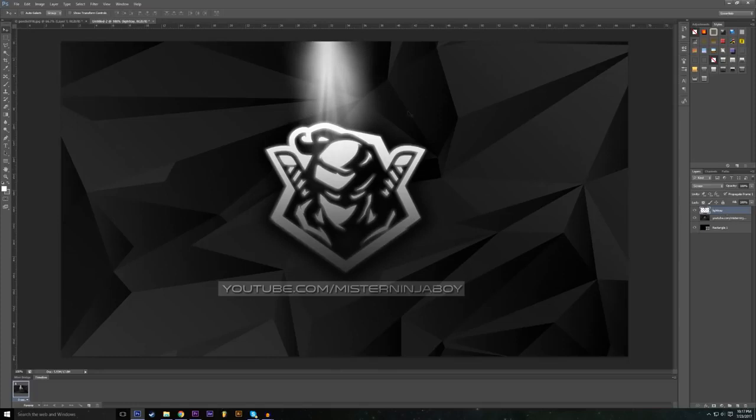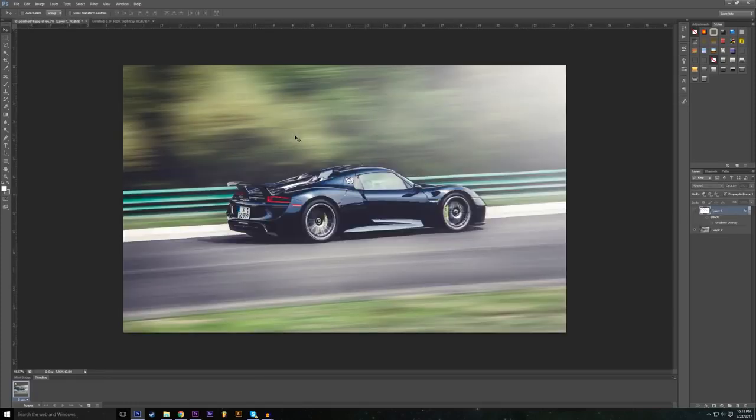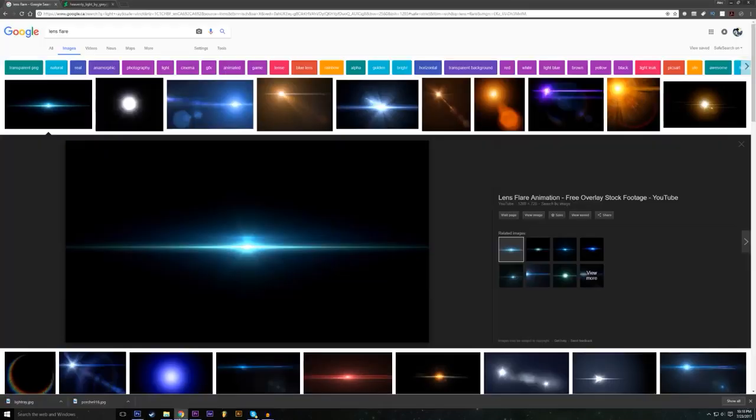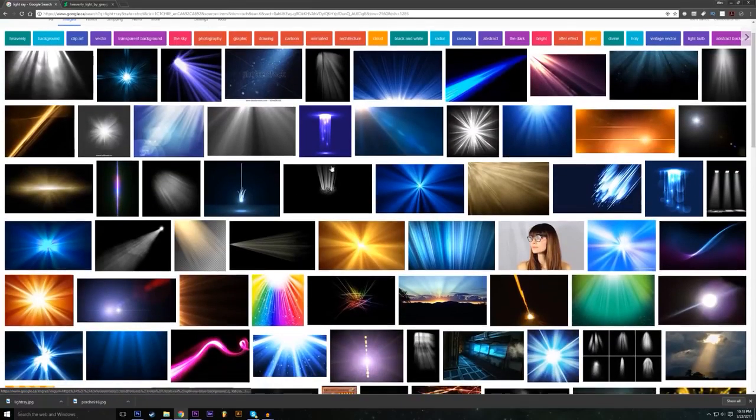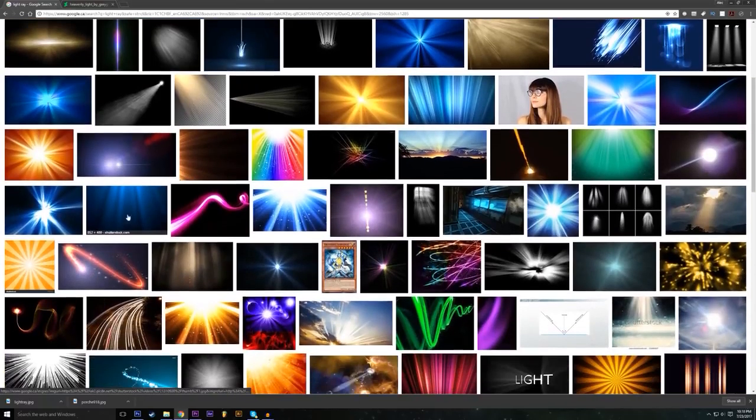First, I'll show you how to take an image from the internet, a lens flare let's say, and put it into your project. Then I'll show you how to use a lens flare or lighting preset that is included in my package. But first, let's go on Google and search for a lens flare or a light ray. If we just search light ray on Google Images, we have a lot of results, and let's say we wanted to use one of these light rays in our actual project.